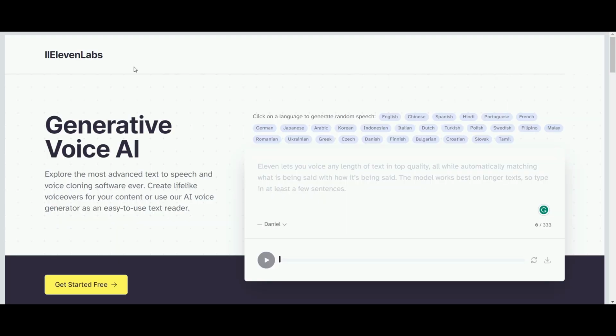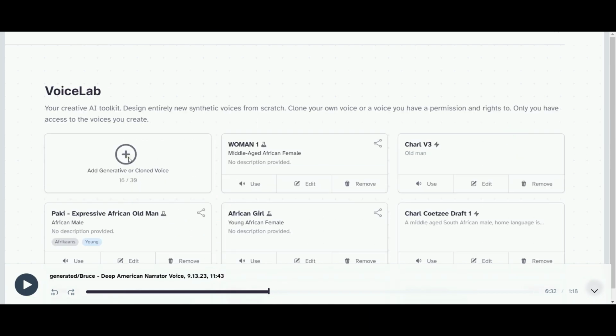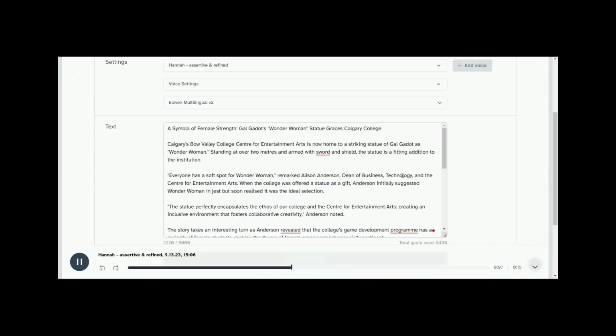Next up, I'm going to go over to 11 Labs, our trusty voice generator. What I'm going to do now is go over to the voice library because I really like the voices that they have in the library. And I'm going to find a female voice that we can use. Let's put our text in and let's see how that sounds.